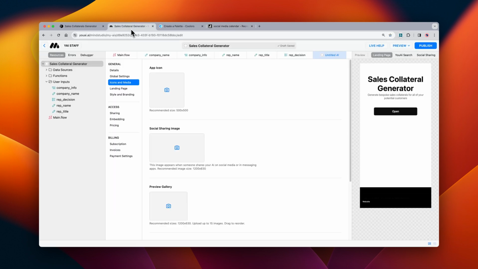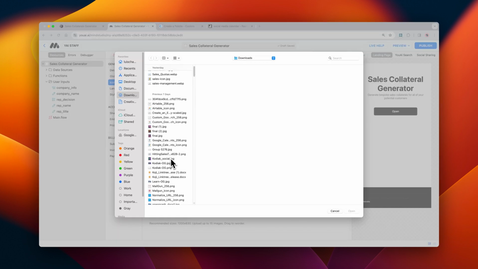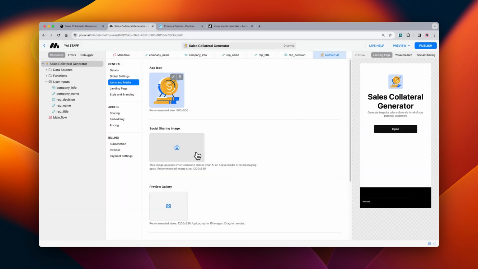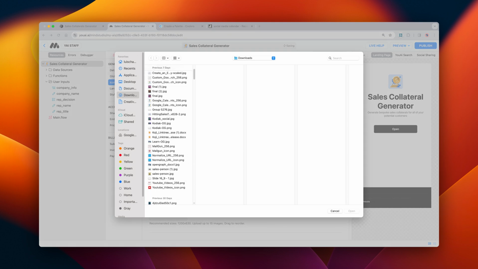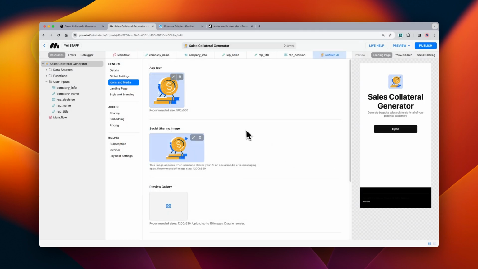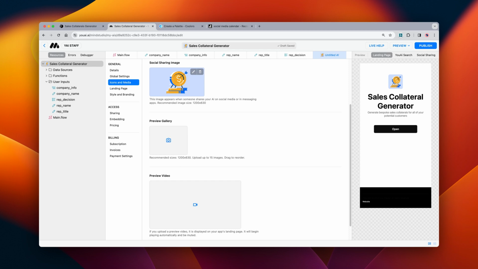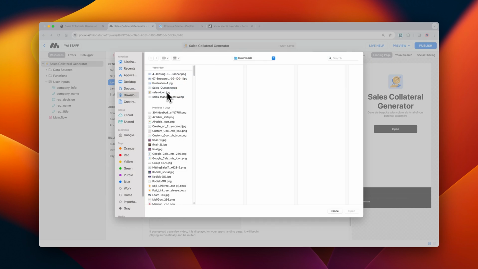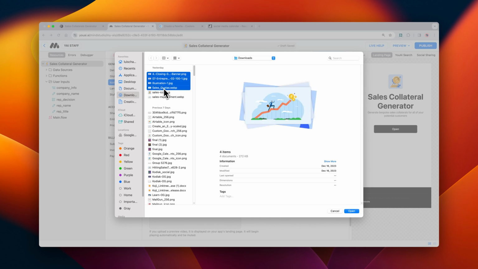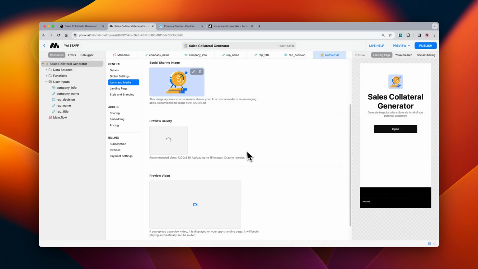So let's jump back into the MindStudio editor, and I will go ahead and add my app icon. Here we go. And I will go ahead and add my social sharing image, which I have here. And if we have any images for a preview gallery on our landing page, we can also add those here. So here I have a few images that I can use. There we go. Maybe we'll leave this one out. And we can go ahead and include these images here.